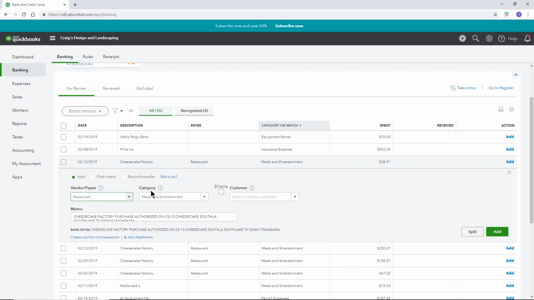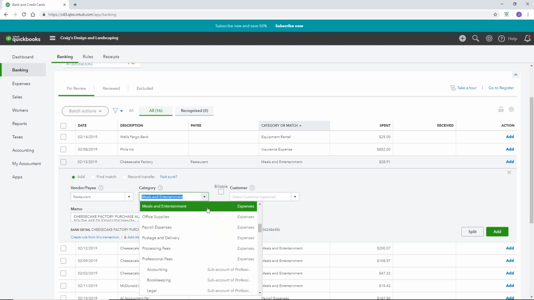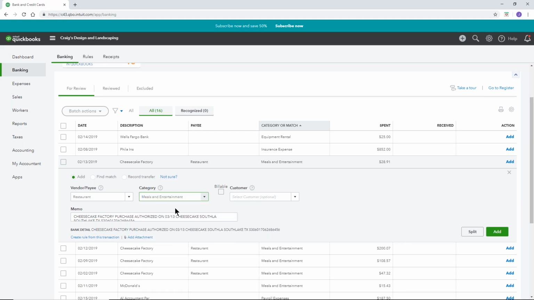Next, we need to choose a category or an account. These are accounts that come from our chart of accounts. If you want to learn more about the chart of accounts, we are having an Accounting 101 class this afternoon. You should definitely come to that if you have the time, because it really helps you understand how the chart of accounts feeds into your financial statements. So I'm going to click this drop down to choose the appropriate expense account. Meals and entertainment is good. So that's all I need to do for this transaction.